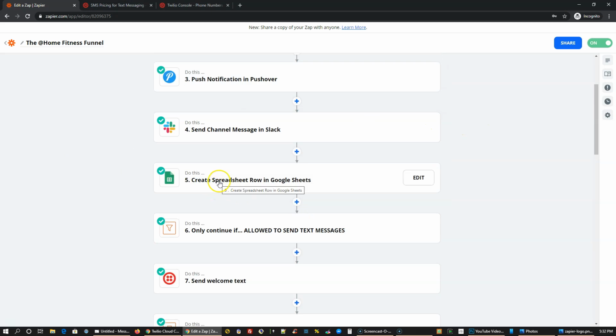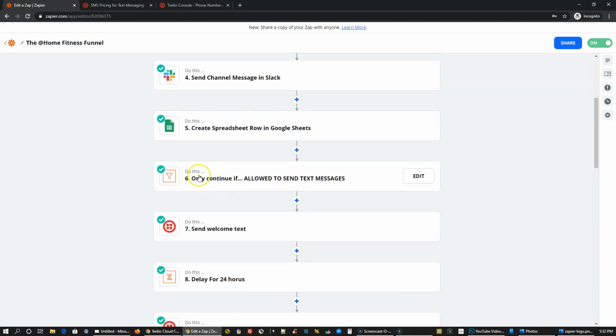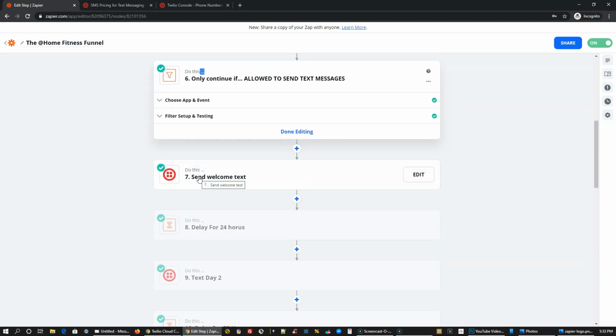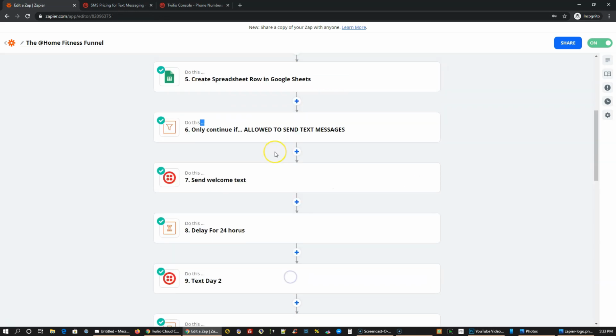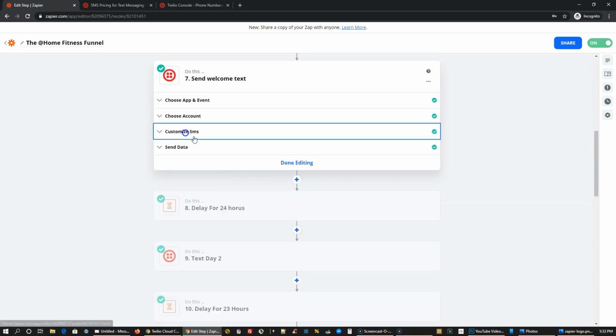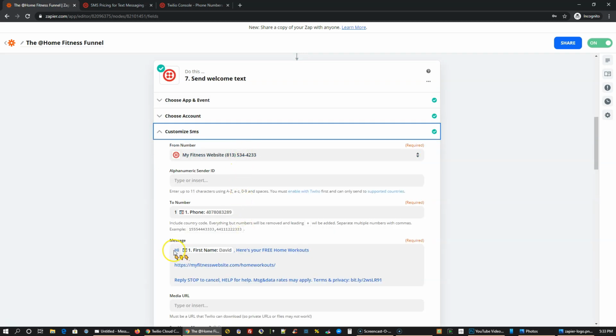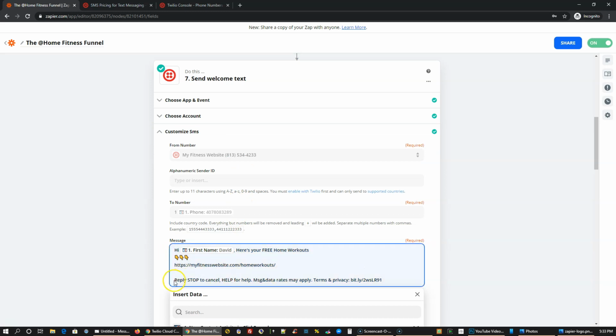In this step, we're going to add the email address and name of the person that subscribed to a Google Sheet. And then in this step of the funnel, this will check to see if they had entered a cell phone number and if they are allowing you to text them. Now, if they do agree that you can send them text messages, it's going to continue by sending them a welcome text. And in here, you can actually customize this right in here. You do have to leave this last sentence in there.